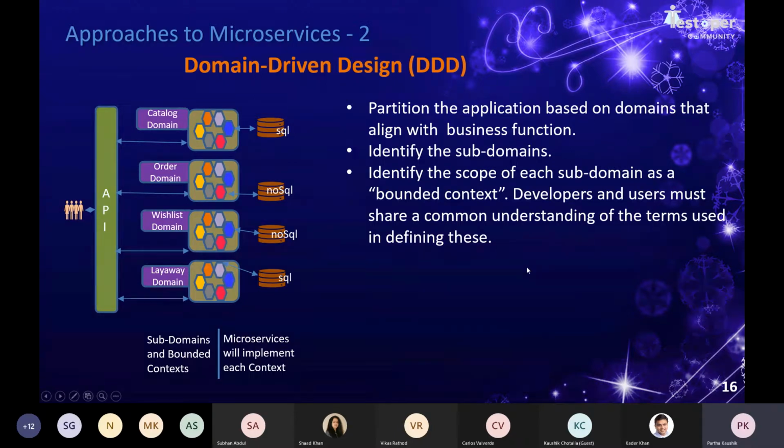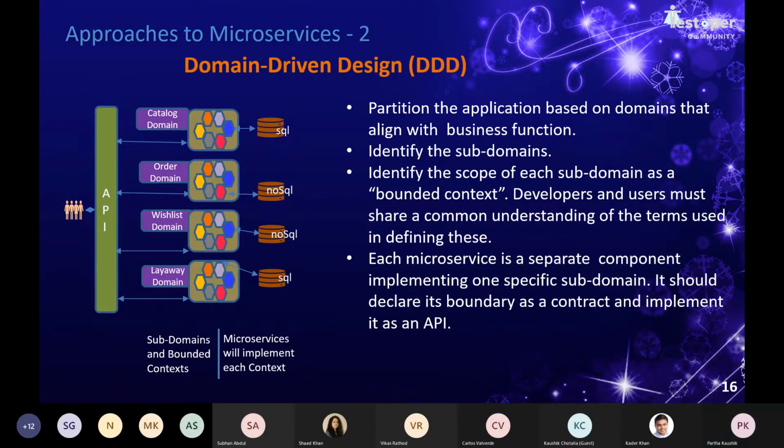Identify the scope of each subdomain as a bounded context, and developers and users must share a common understanding. That's where the business domain knowledge comes in. You as a developer, or I as a developer, must talk to the user and have a common understanding of what these are.